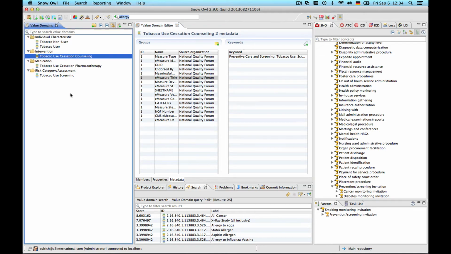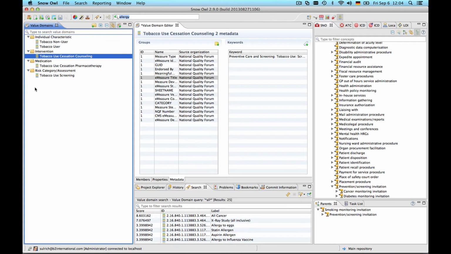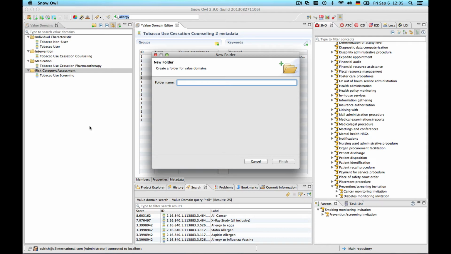There are different ways. First of all, you can create a value set that is a top level value set. So if I just hit this button, it would create a value set that is here. Or I can also go to one of the folders and just say add new value domains, or I can add a new folder. Let's add a new folder. Let's call it sample.